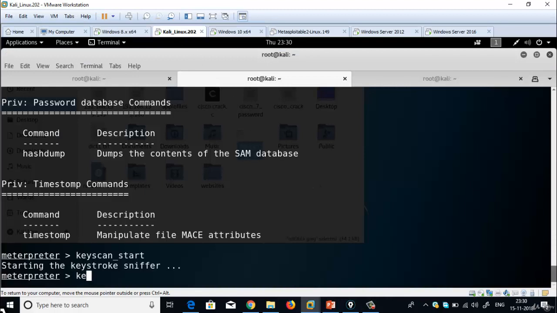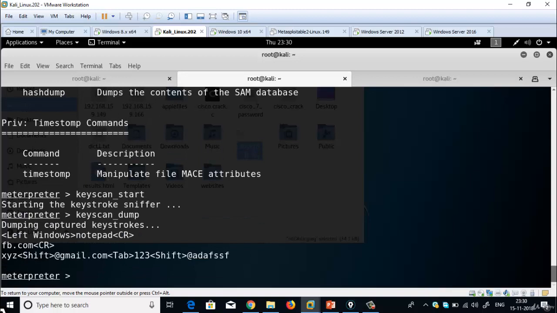Now just use the keyscan_dump command. It will give you information about the remote machine's keystrokes. You can check using the keyscan_dump command. So I typed in Notepad, typed facebook.com, fb.com, gave xyz@gmail.com, and gave the password information also. See, it's amazing.